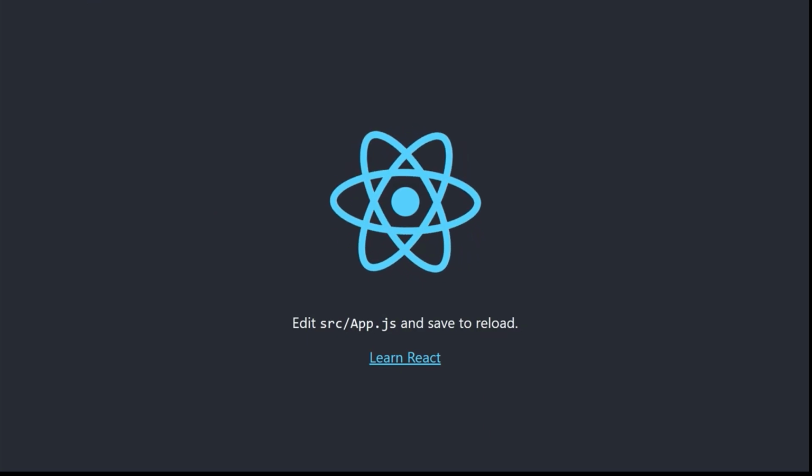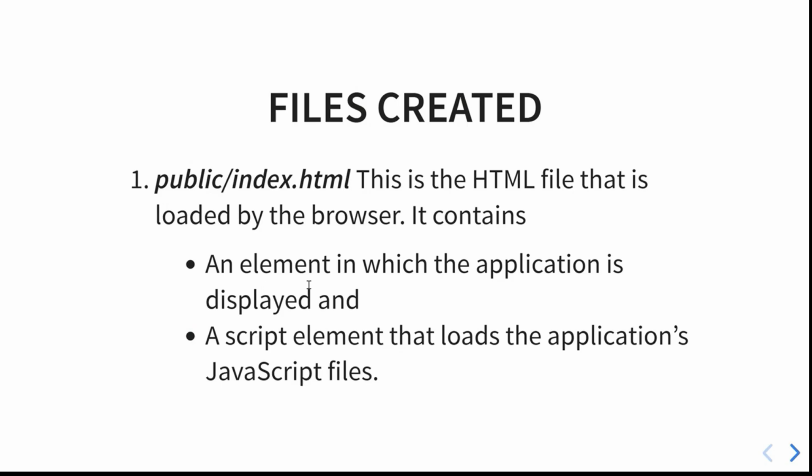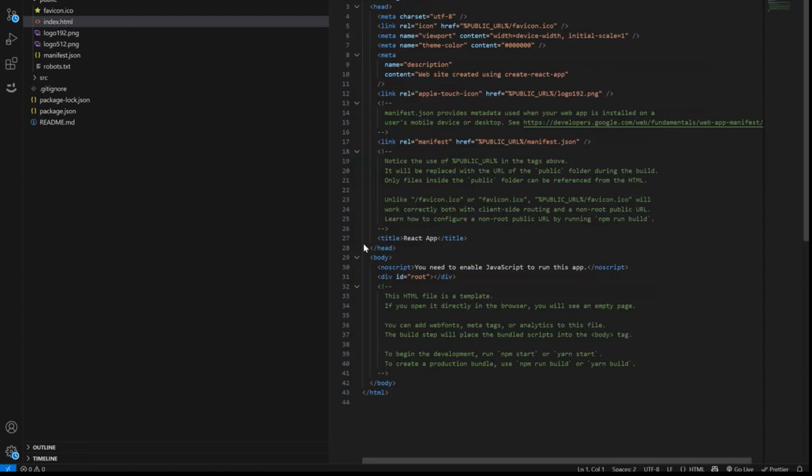One is an element in which the application is displayed. What is an element? An element has a starting tag and an ending tag and some content inside it. So this is the element: div id equal to root. Inside this, all your React code will be rendered.